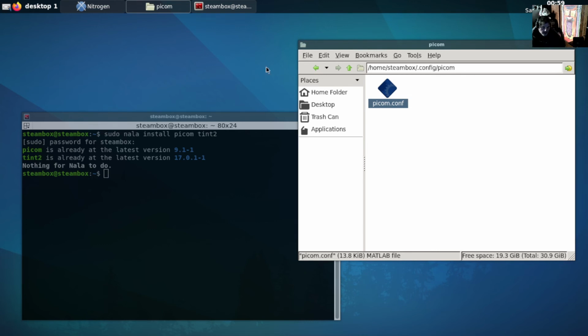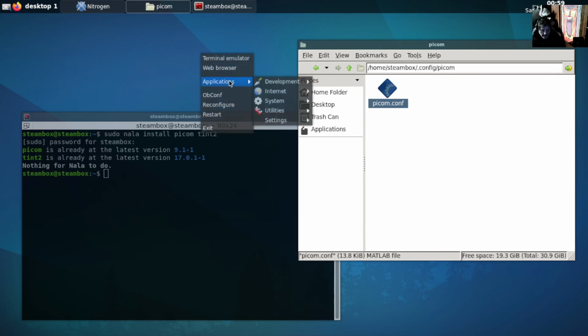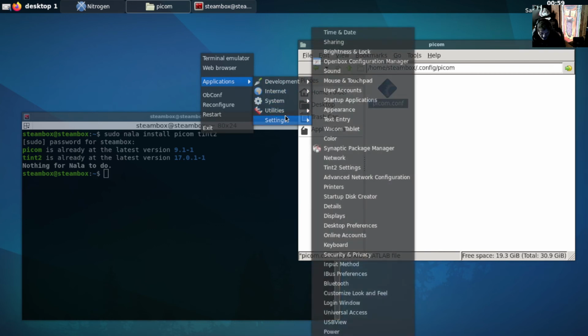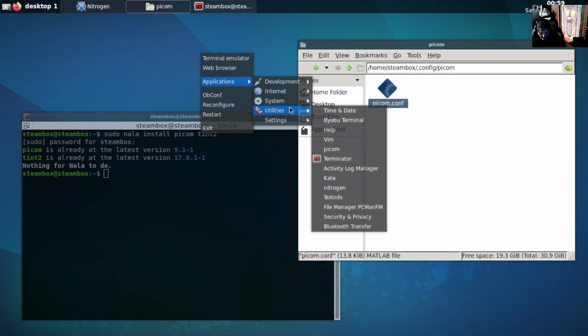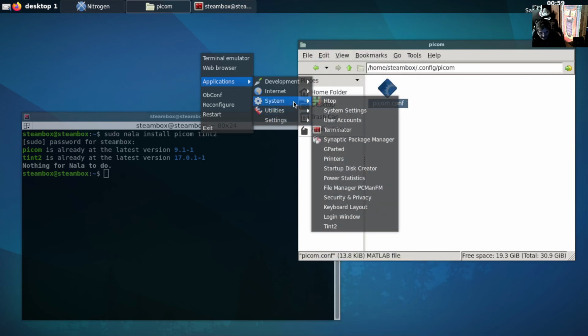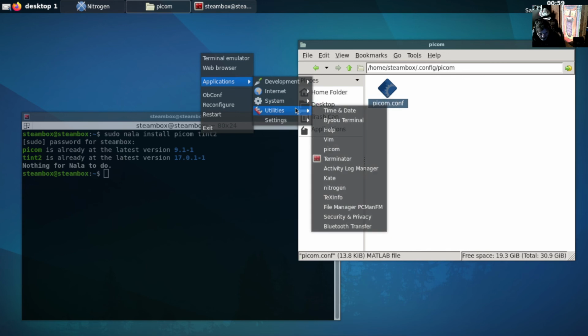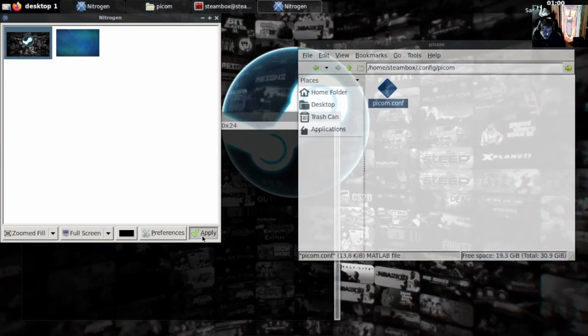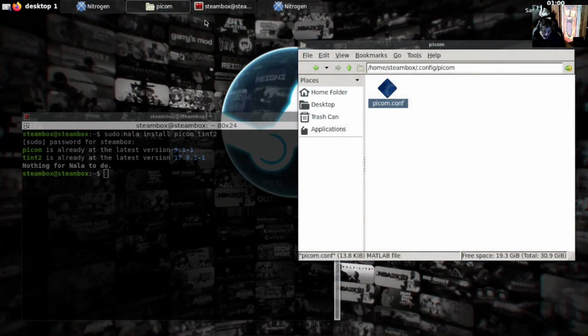So what we're going to do, and I took the liberty of getting a different background. So we're going to go and open up. Oh, where is it? Keep forgetting where it's at. I need to get something to fix this menu. Where is she? Oh, nitrogen. There we are. And there we go.